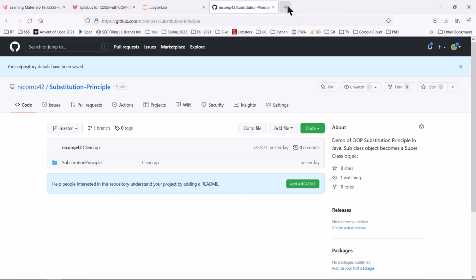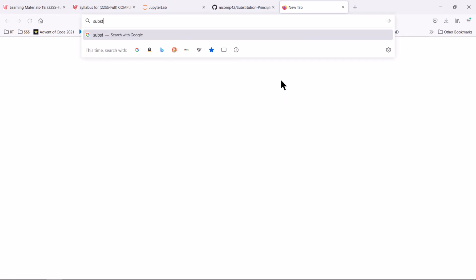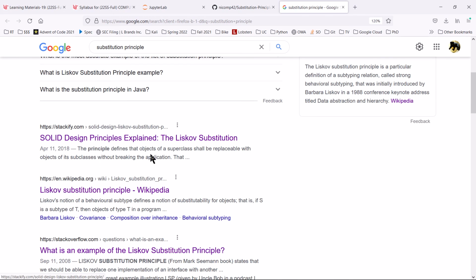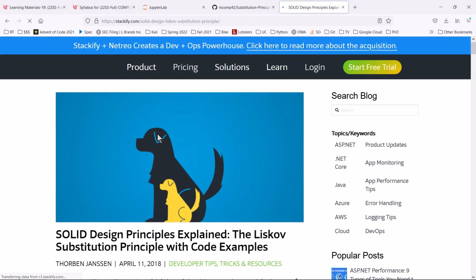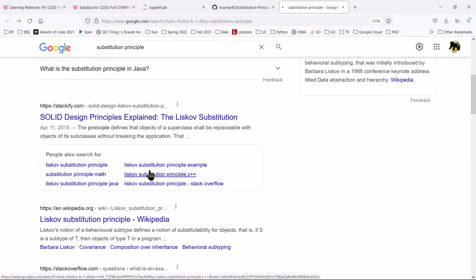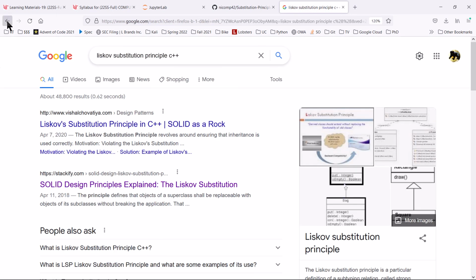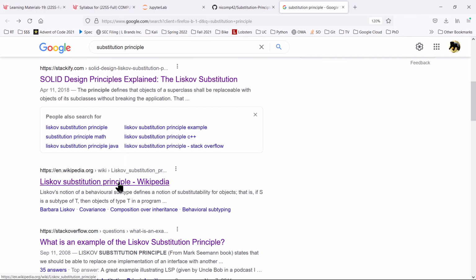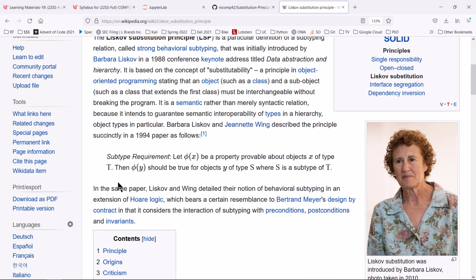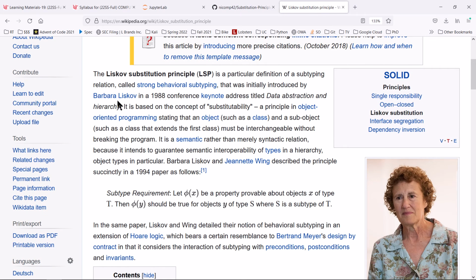So this is a demo of the substitution principle. The substitution principle is attributed to a computer scientist. I'm looking for her picture. I think it's on Wikipedia. There it is. Click more slowly. There she is. Barbara Liskov, sorry. I don't know where I got Jane. And Barbara introduced this at a conference.